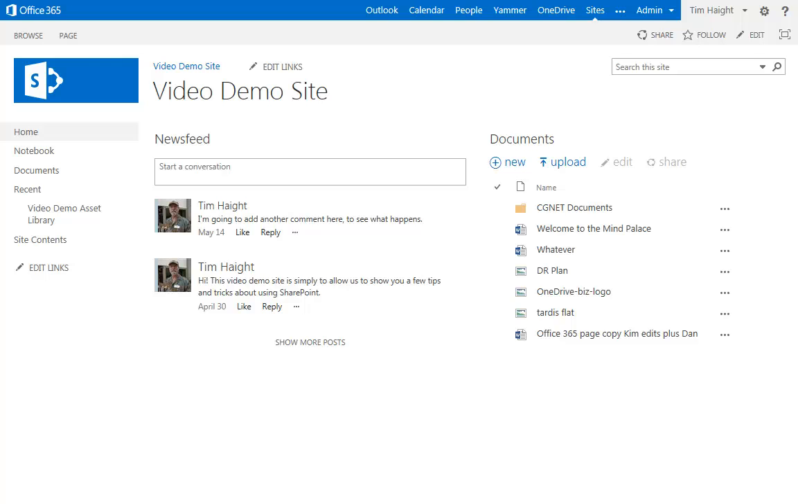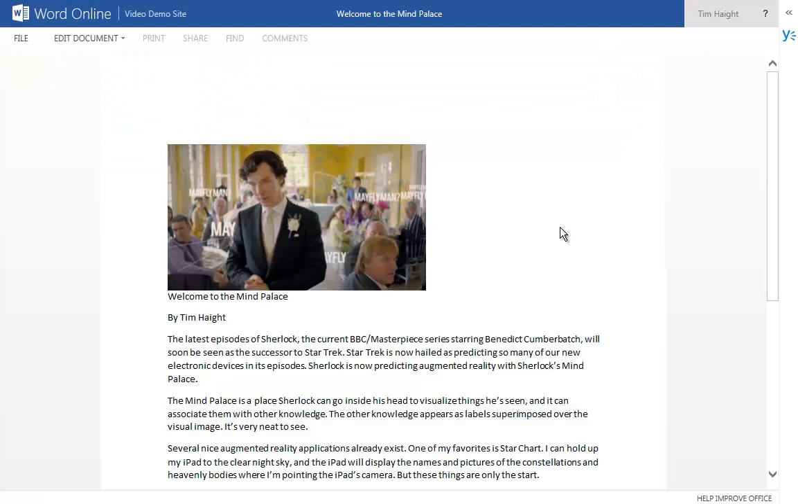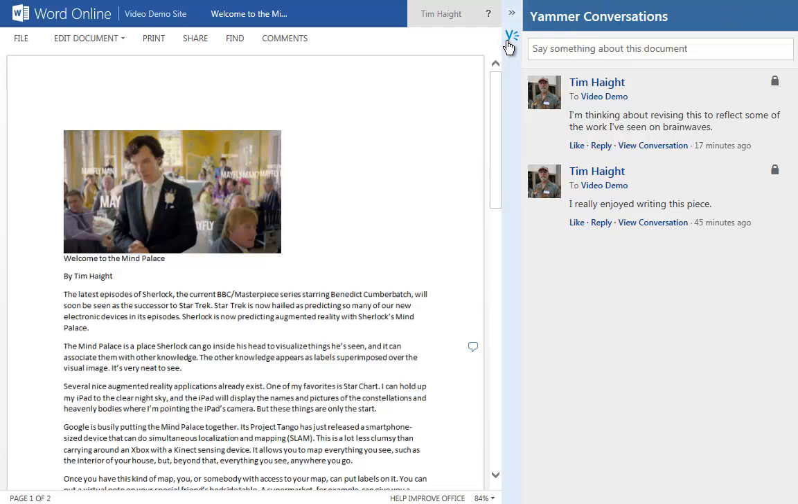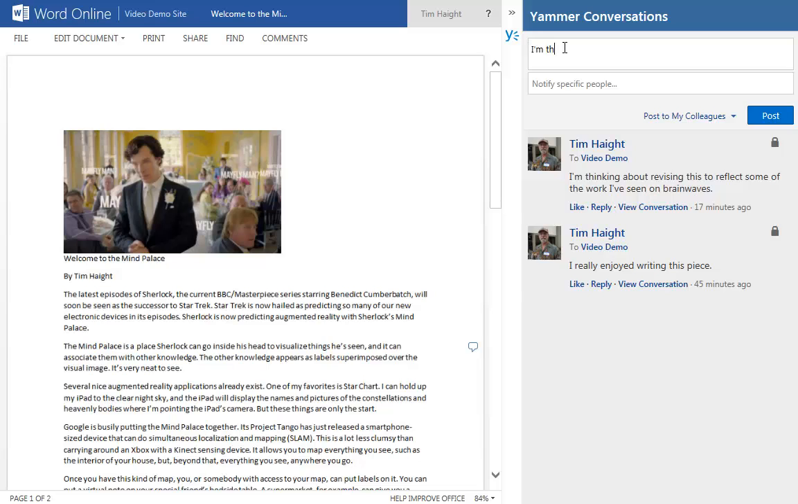We're going to start this voyage of discovery inside a SharePoint site, and this is a demonstration site that we've set up, and it has a documents library. We're going to open a document in this documents library, and as you see, there's this new pane that comes out at the right, which you can close and open again, called Yammer Conversations. And that allows you to make comments about this document right next to the document. And so let's say something here, such as, I'm thinking of changing the title to Augmented Reality. Welcome to the Mind Palace. And I'm going to send this.